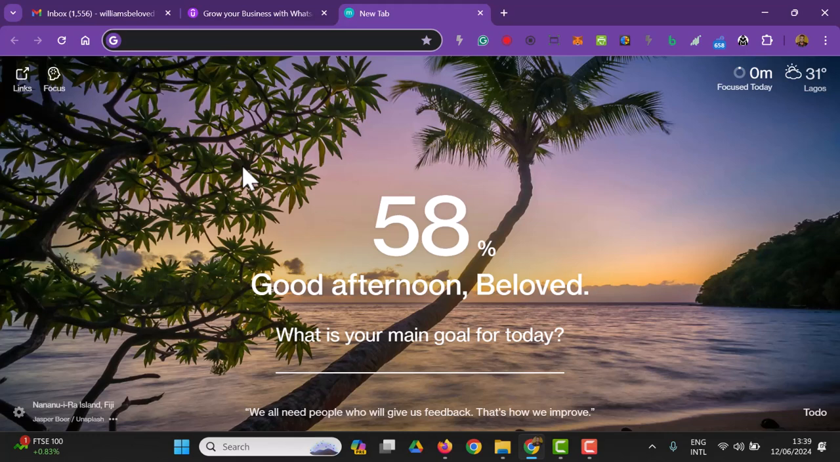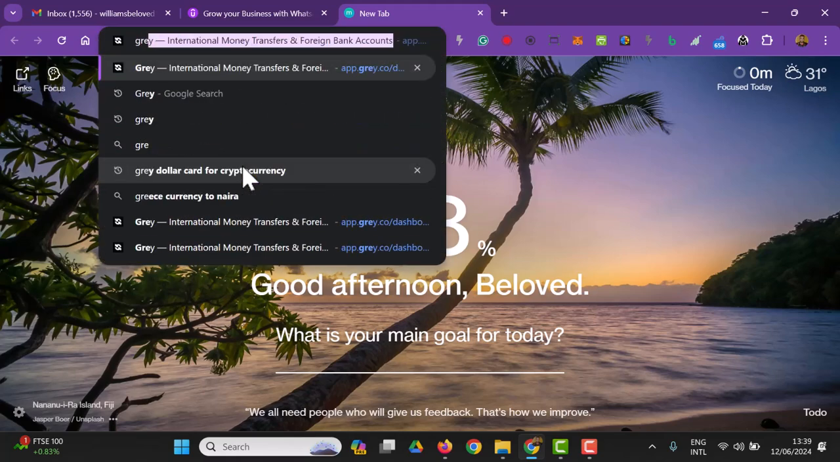To start a paid ad campaign, we are going to need to get a virtual card. You can use your actual bank card, but I prefer to get a virtual card. There are platforms that give virtual cards, and I'll be using Gray right now.